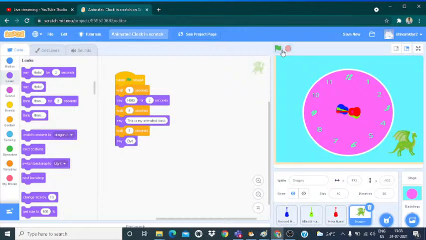So it's your choice what dialogues you want. So you can see it says hello for 2 seconds. Then it says this is my animated clock, and then bye. And this clock will also move about in an hour. You check and see what happened.